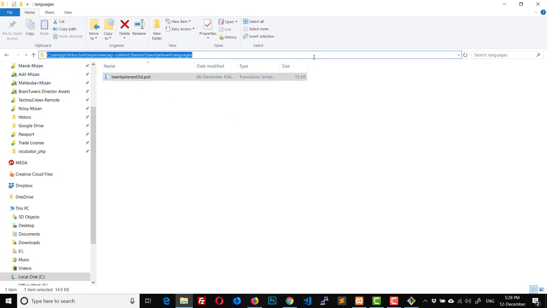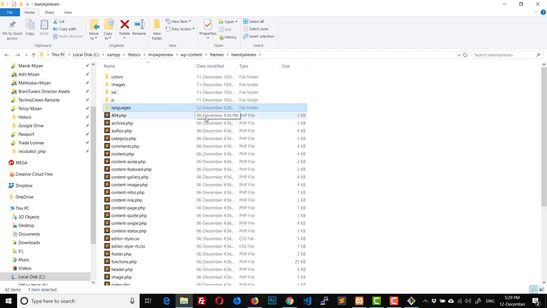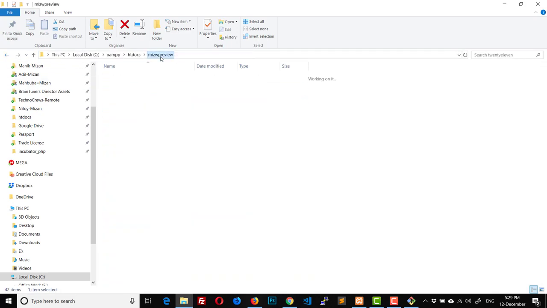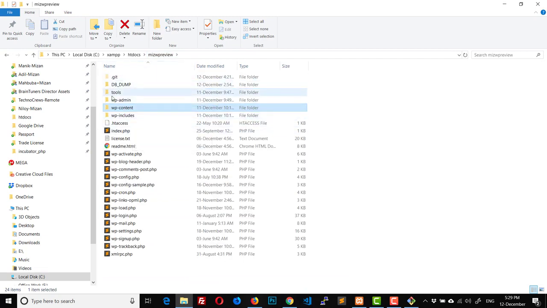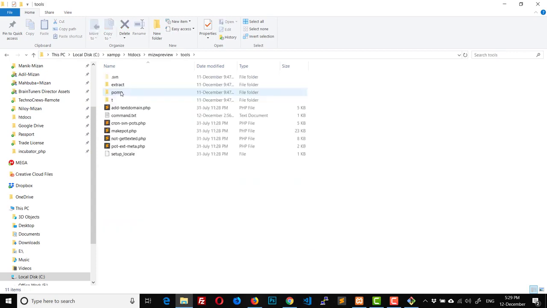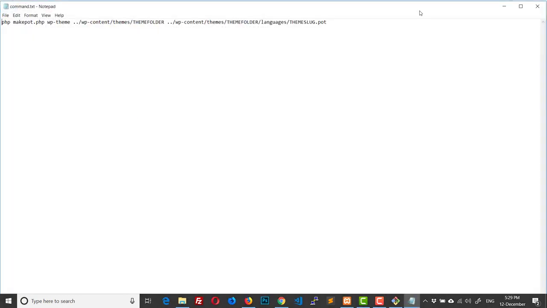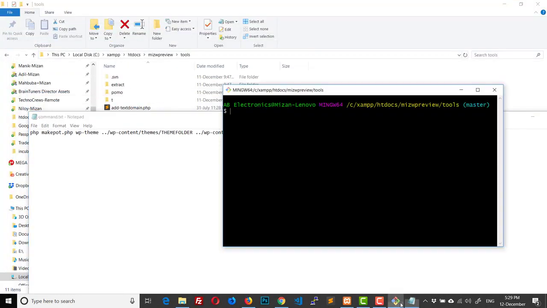So I have to find the folder name. It's wp-content/themes/twentyeleven, then languages, then I have to give the name of the file that I want to make the pot file. Anyway, I'm again going to the top level folder of my WordPress installation. From there I'm going inside the tools, and I'm opening my command.php for your consideration or for your reference.